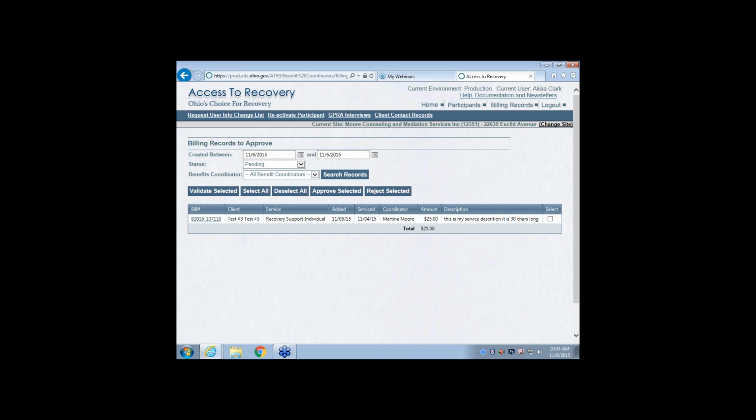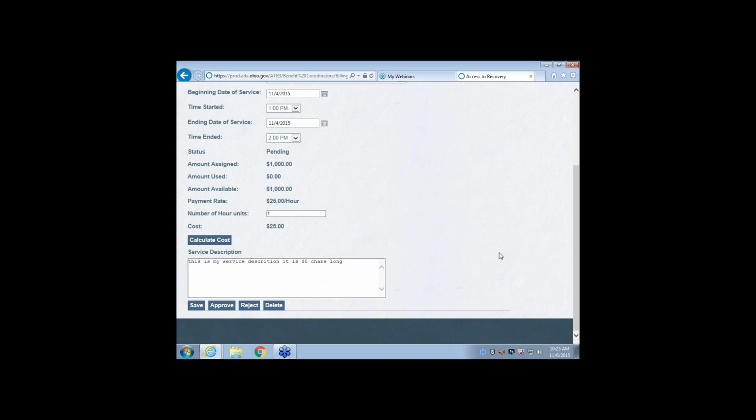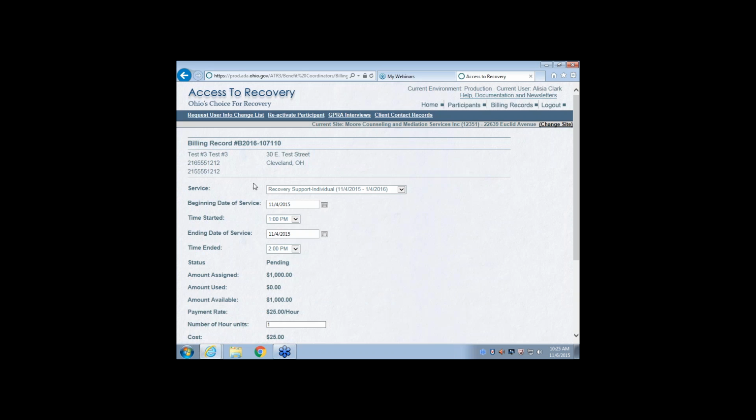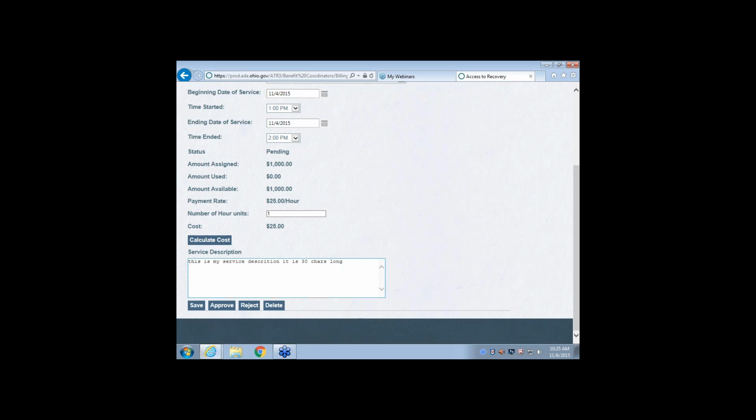Again, you can query dates. You can query individuals that have been approved by, you can query pending, approved by provider, rejected by ODATIS, or on hold. You can see all of the billing statuses. If it's pending, that means that you would need to go in and approve it. And you would go down, verify the information is correct, scroll down to the bottom, and you would click approve.